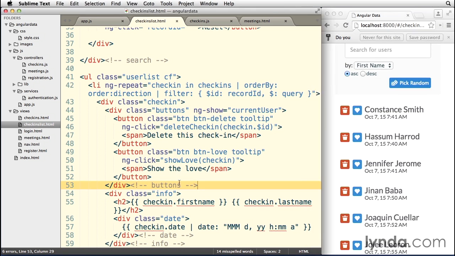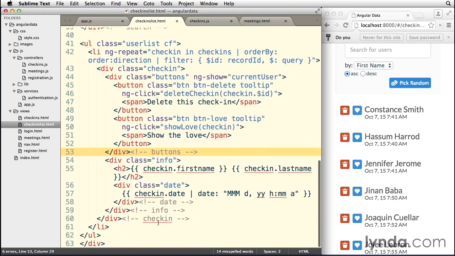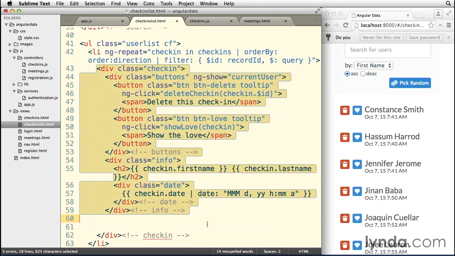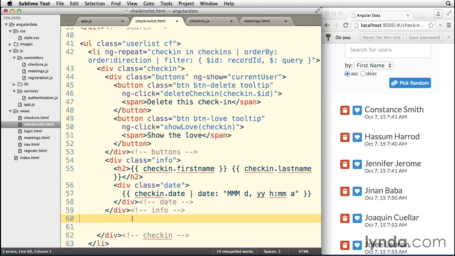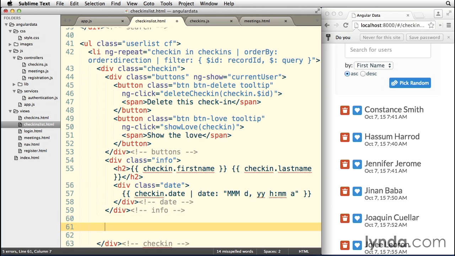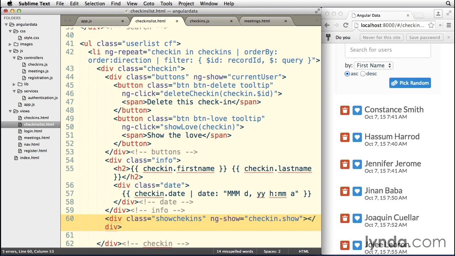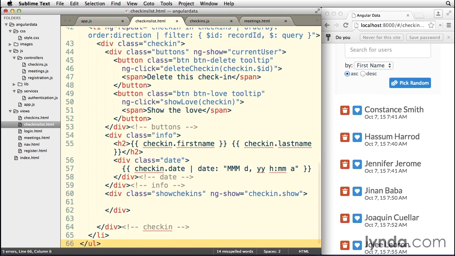So what this is going to show is a section that is going to be a form, and I want to put it right after this info div right here. So it's still going to be within the check-in div, but it's going to be an additional piece of info right after this info div. So let's go ahead and add it right there. And this is going to first be a div with a class of show-checkins. And so what I'll do here is show this element if there is a variable checkin.show with a value. So this is going to show if checkin.show exists and it has a value.